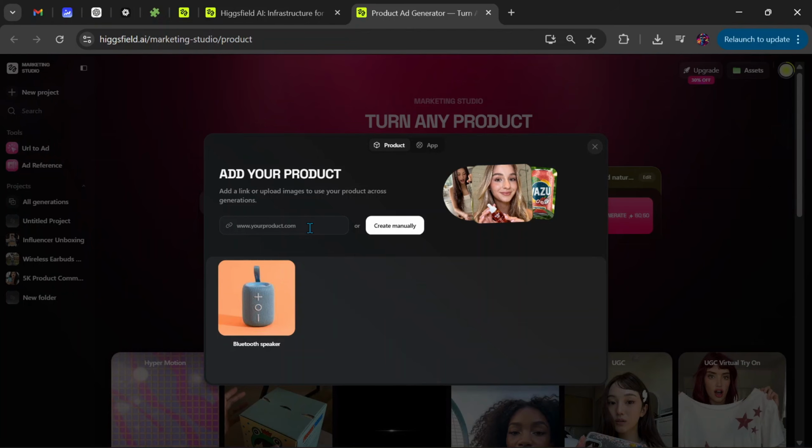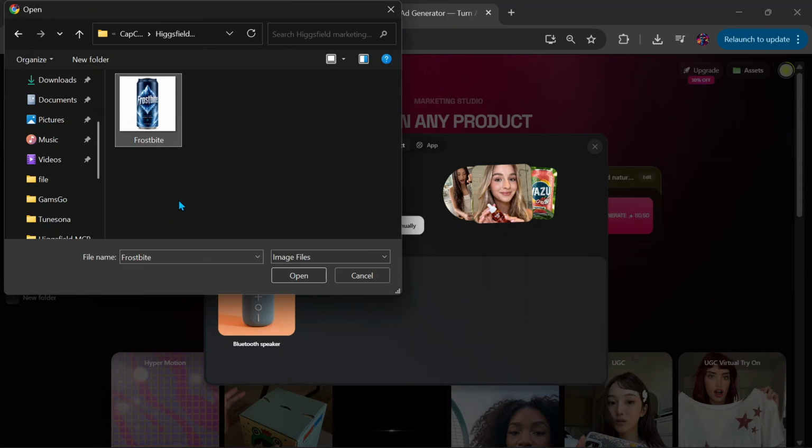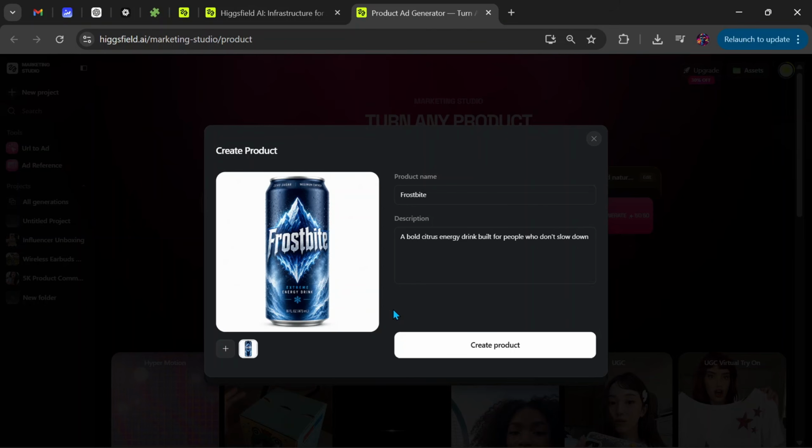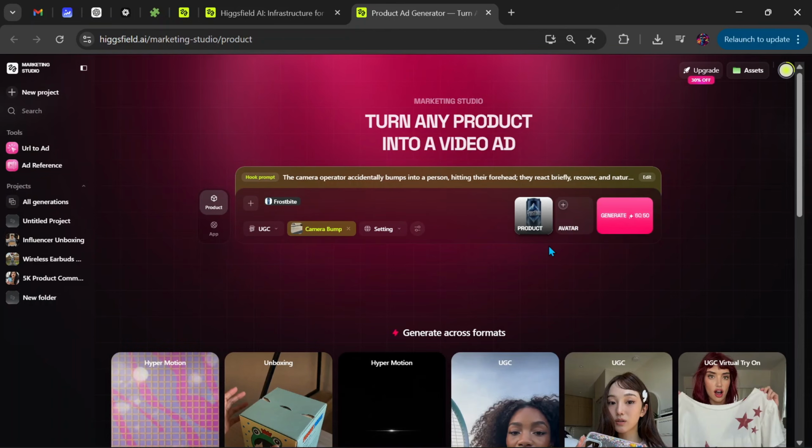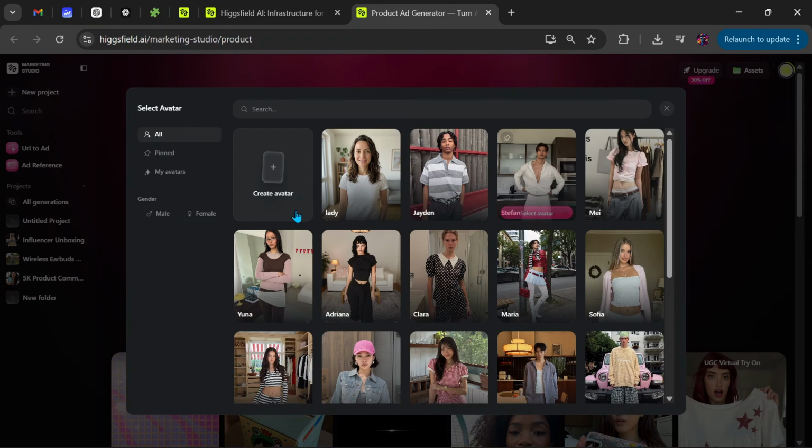You can paste the product link and Higgsfield will automatically load the product for you, but since I already have the image ready, I'll upload it manually. Normally, Higgsfield Marketing Studio automatically generates the product name and description for you, but if it doesn't detect them properly, you can simply enter the details manually and click Create Product. Now select your product from the list. If you have your own image you want to use as an avatar, you can upload it. Otherwise, you can leave it empty and Higgsfield will generate the content without it.